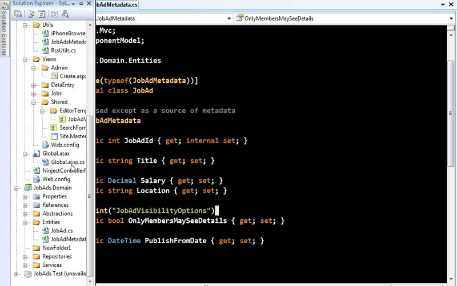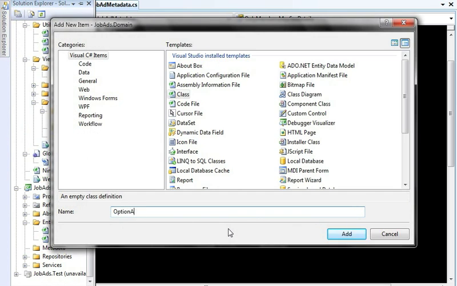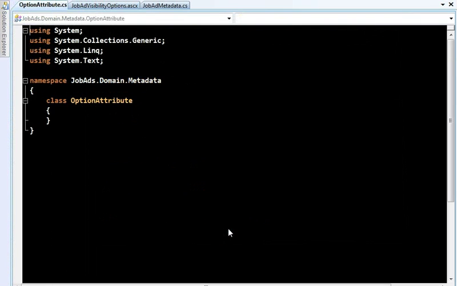I'll start by making a new attribute called Option. I'll put it in a folder called Metadata. So it's a regular C# class called OptionAttribute, and it doesn't know anything about data annotations or ASP.NET MVC. It's just an attribute.